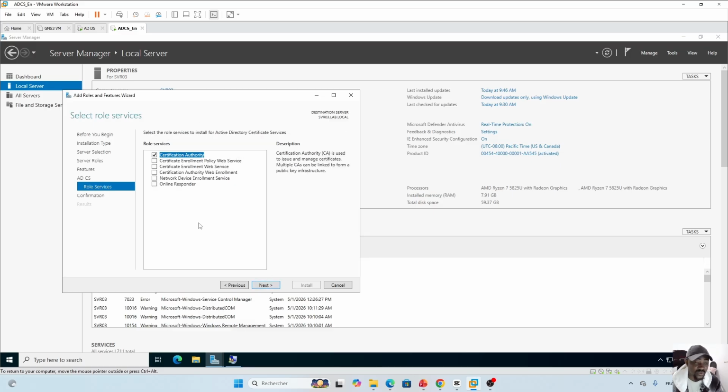Then from here, we need to select the role services that we are going to install. As we mentioned, the ADCS is a public key infrastructure. So as we said about the infrastructure, it means there are multiple role services that run on the ADCS. You can either run it as a certificate authority. We also have other services like certificate enrollment policy web service, certificate enrollment web service, certificate authority web enrollment, network device enrollment service, and online responder.